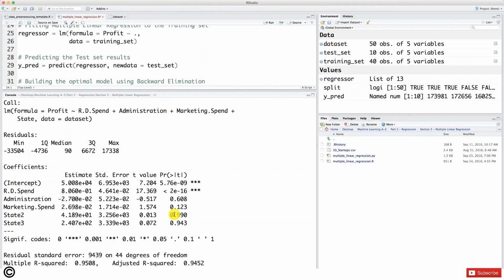So remember, we are at step 3, and step 3 is to look for the independent variable that has the highest p-value, and we can find it very easily. It's this one, because indeed its p-value is 0.99, that is 99%, so that's a very high p-value, and we are way above the significance level of 5%. So this dummy variable for state 2 is definitely not statistically significant at all. It has absolutely no effect on the dependent variable profit.